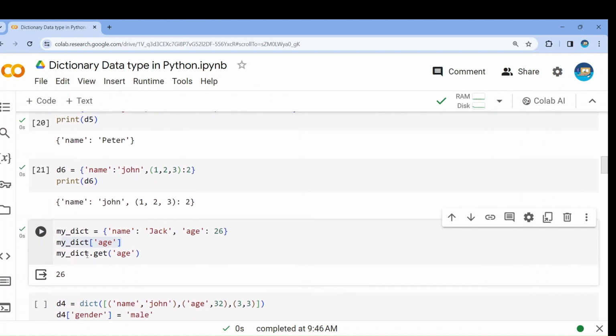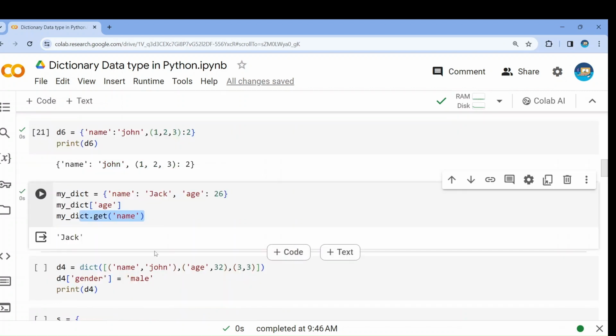Okay. If we write dot get and suppose I give name. Name is the keyword. Now if I run it, then Jack will be printed. Clear? So in this way, by using the square brackets or by using the get function, we can access any value of the dictionary.